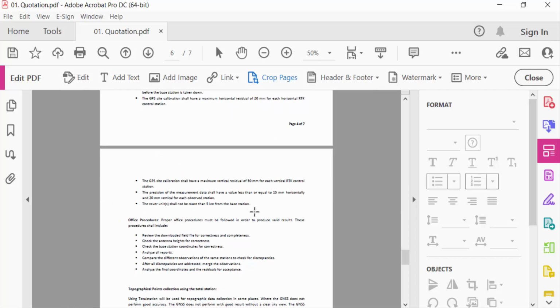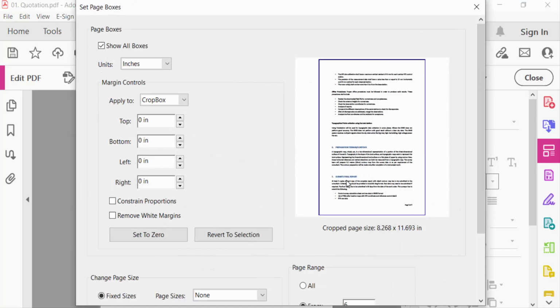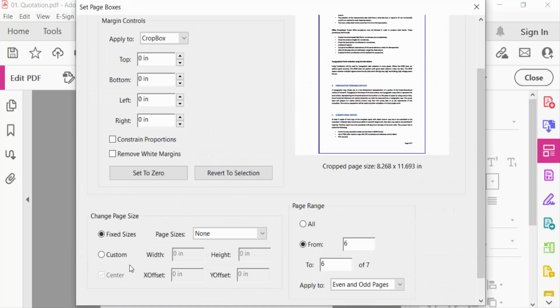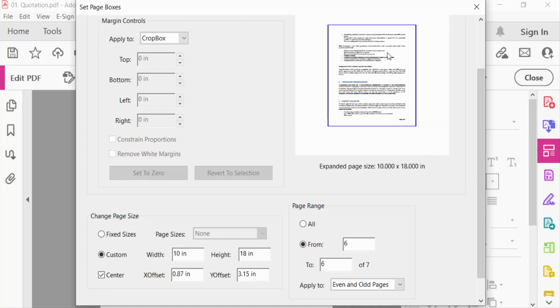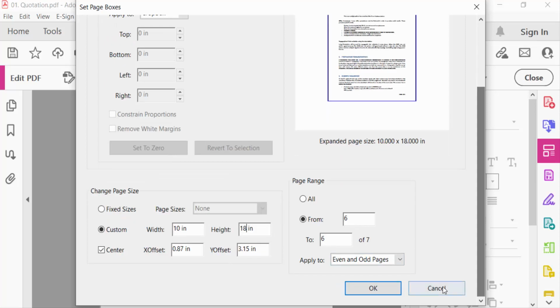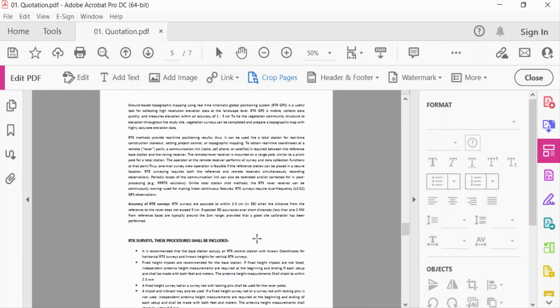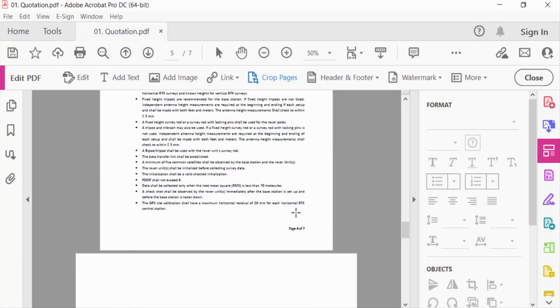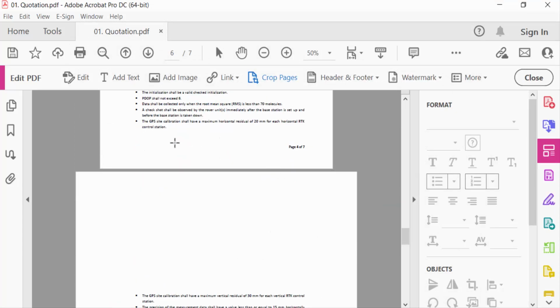Just go to Crop Pages and double click the page I want to resize, and select Custom here. And now I type the width is 10 and the height is 80 inches, and you can see the preview of these pages. And then you select the page range 6 to 6, that means I resize only one page, and then press OK.